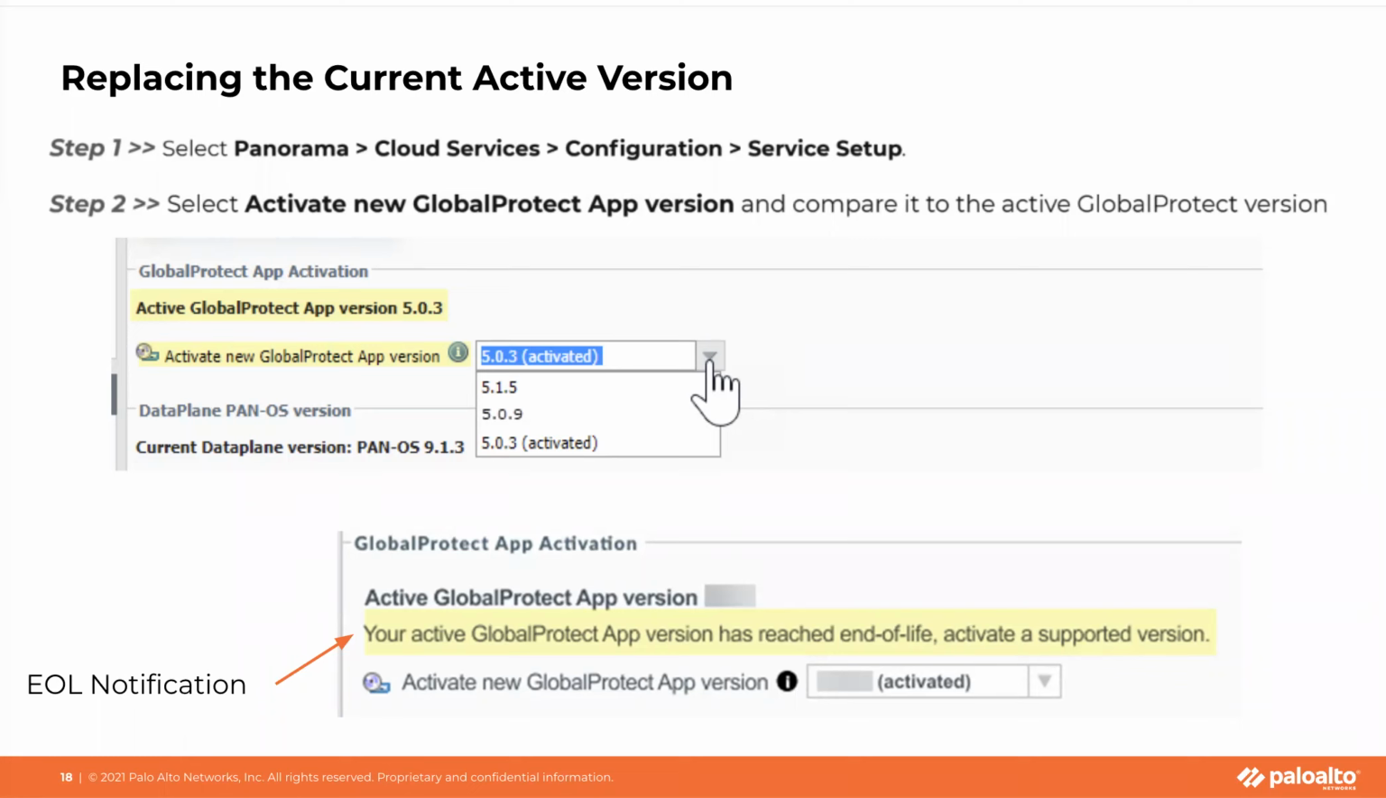And you can select multiple app versions in a multi-tenant deployment as well. And this GP app version setting you apply is per tenant. It's not a global setting. So you can control the app versions on a per tenant basis. You can replace the current active version with another hosted version here by selecting the version. For example, if 5.0.3 is activated, you can select 5.1.5, and that will be the activated version.